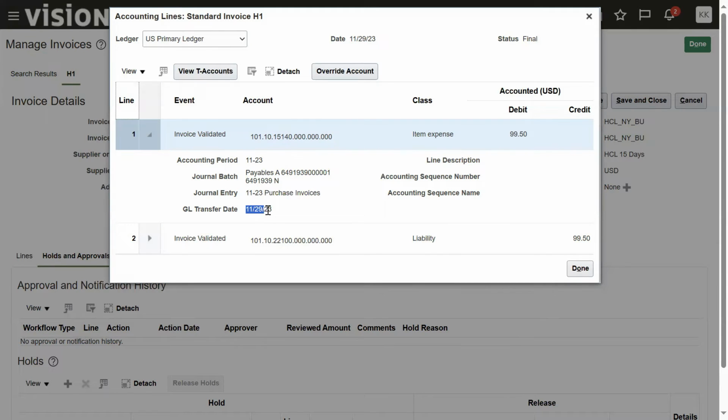Which date were these journals transferred to GL? In case the sequence number is generated, where will these numbers be generated? At the time of specifying ledger options. While working with the ledger, in specify ledger options, if we have enabled it, then we can also find that sequence number. Right now it's not done, that's why it's not there.